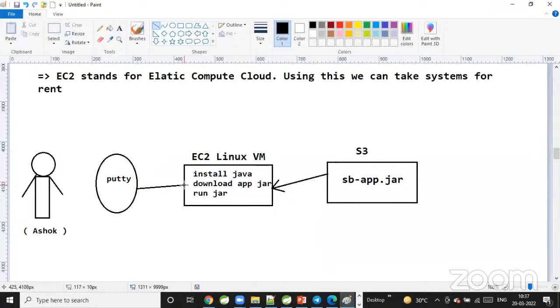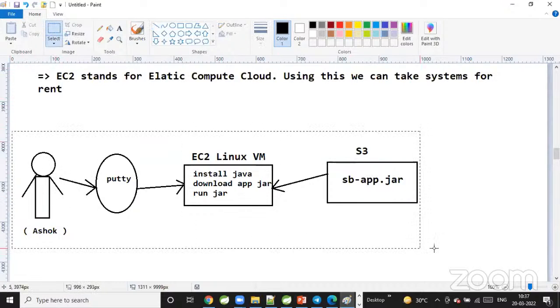By using Putty, I will perform all these operations. From my computer, I will connect to Putty. From Putty, I will connect to EC2. In the EC2, I will install the Java software. I will download the jar file available in the S3 and I will run that jar file. This is what we are going to do now.